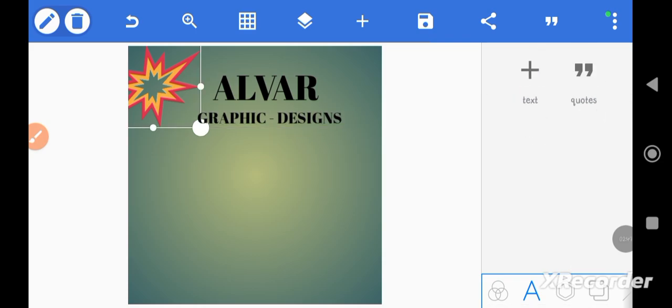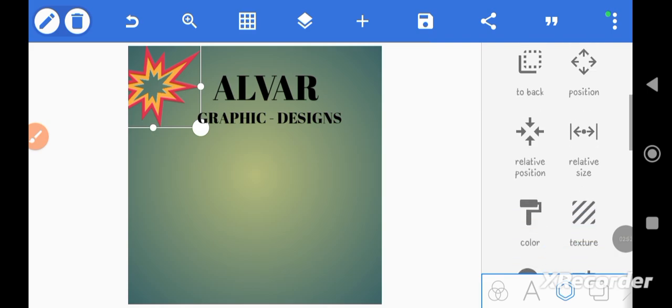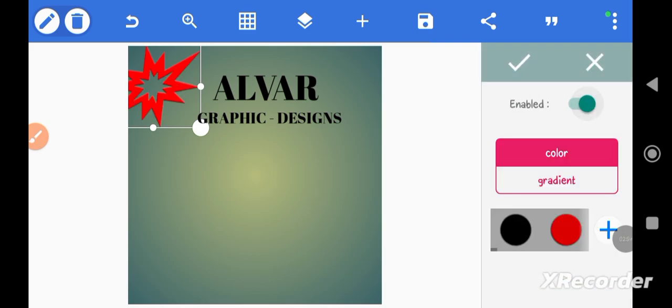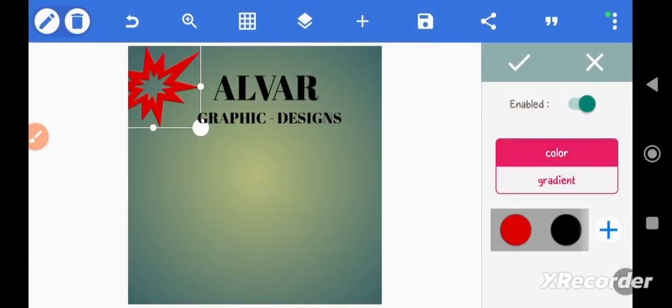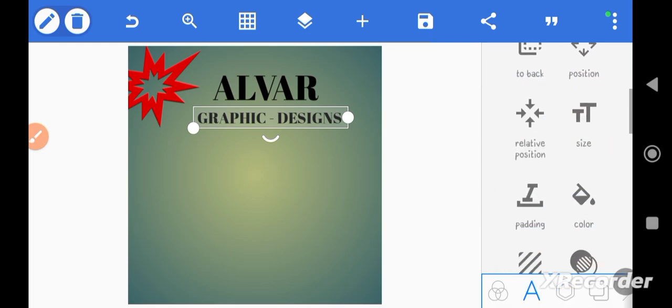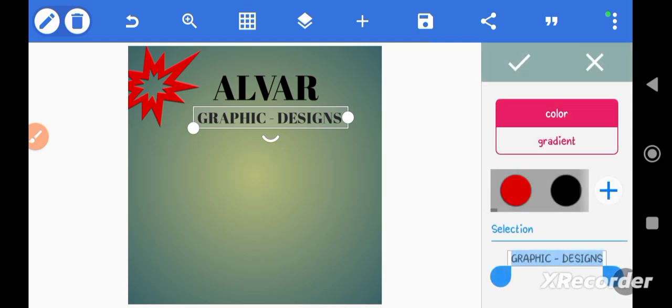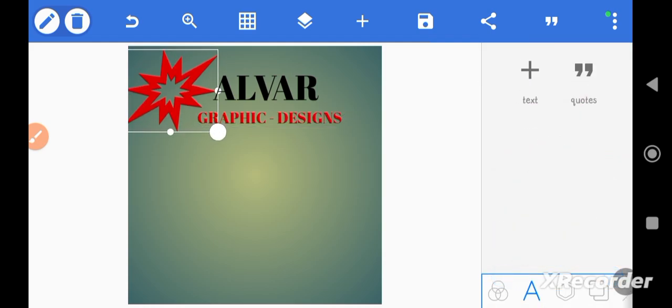Now we should just give this a color, and the color I'm going to give it is a red color. This color is okay. That's okay. The same color I'm going to give this text here. That's okay now.